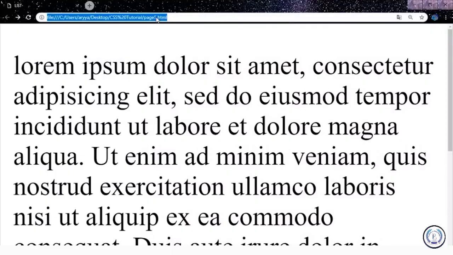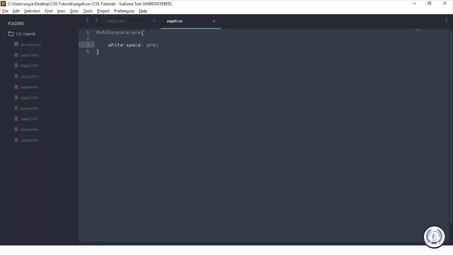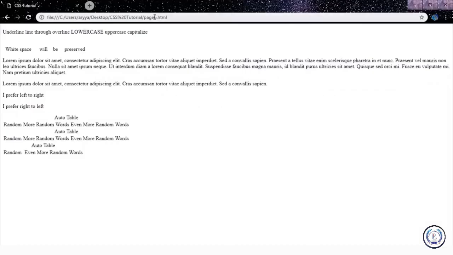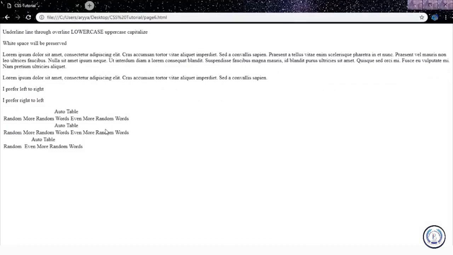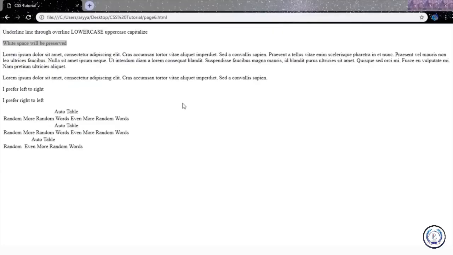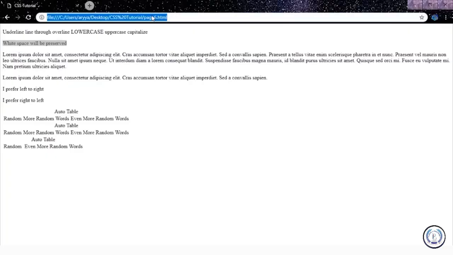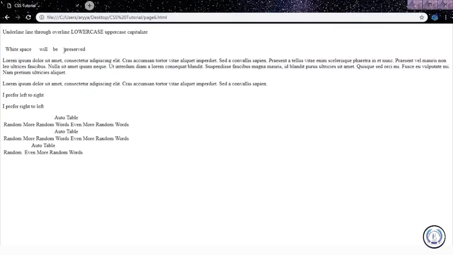First of all, let me load up page 6 for you guys. Right. Let's remove the CSS, save it, and reload it again. What we are actually targeting is this part. White space will be preserved. Now go ahead, uncomment that, save it, and let's reload. Now see, the white spaces that are in the HTML are preserved.